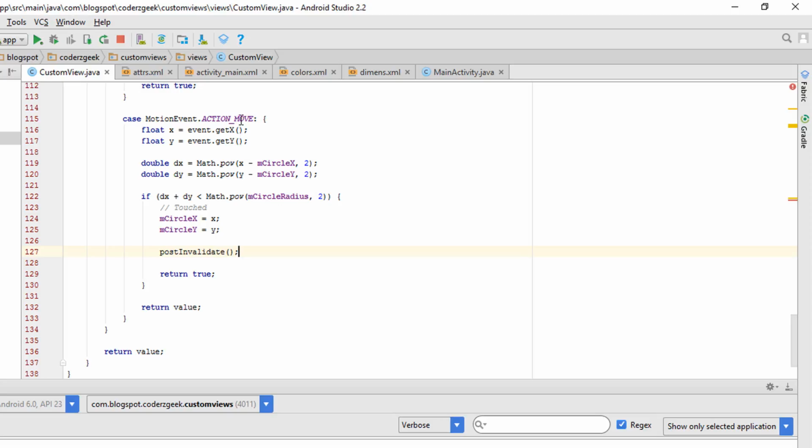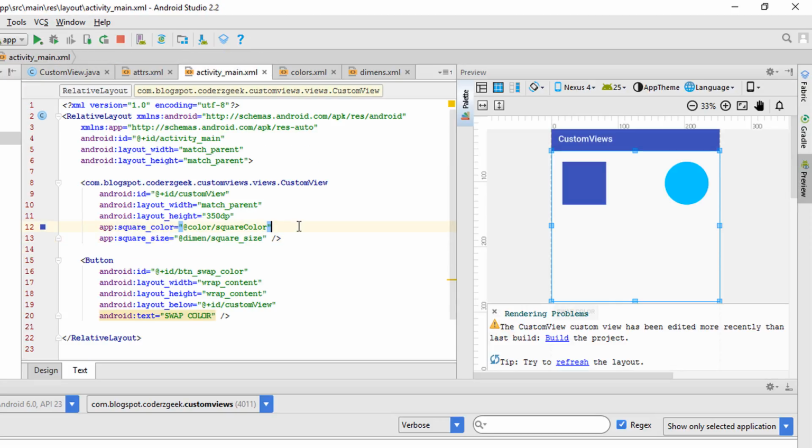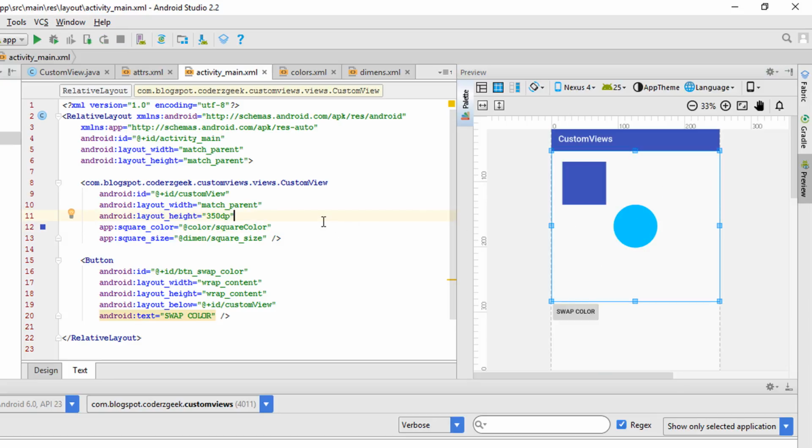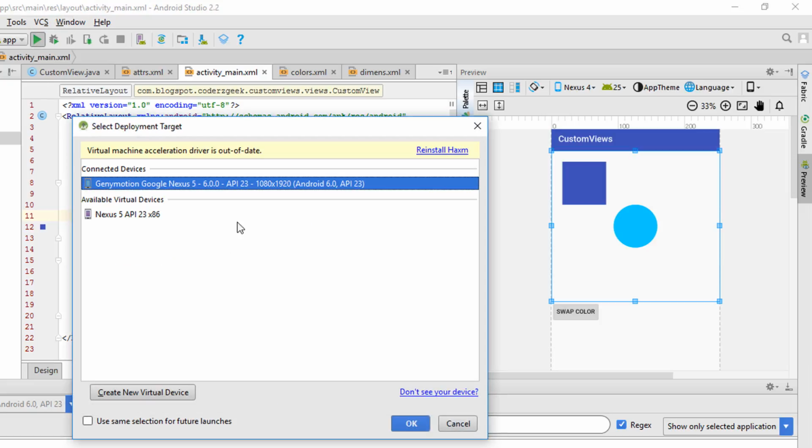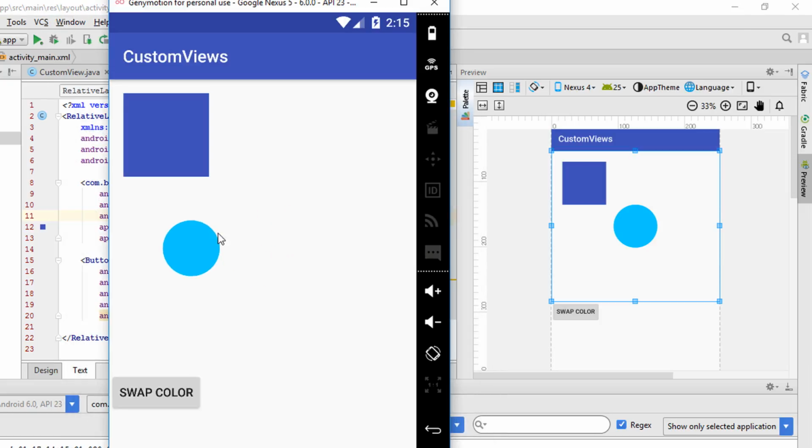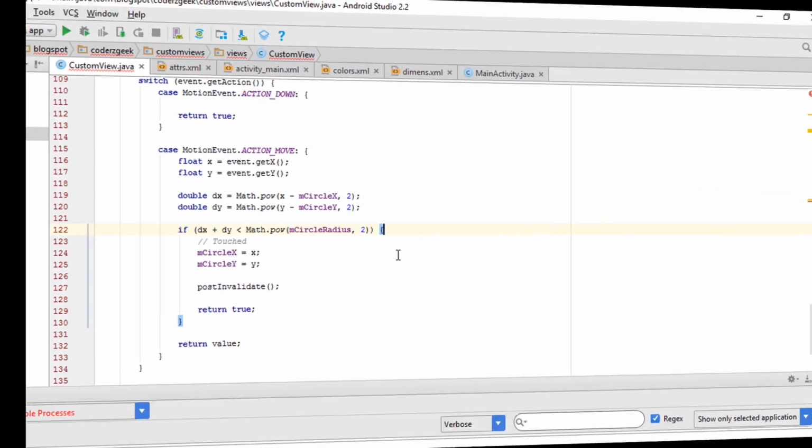Okay, let's see if our circle is in the center of the canvas. Yep, it's right there. Now let's run the app. Okay, now check it out. Yep, it's working. The swap color works. Yep, this one too. Great. Let's continue having fun.